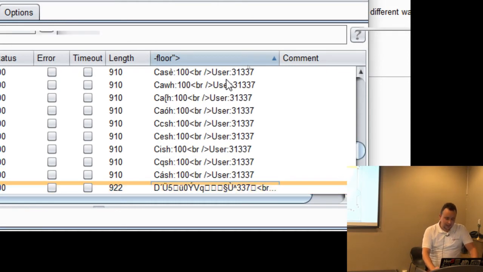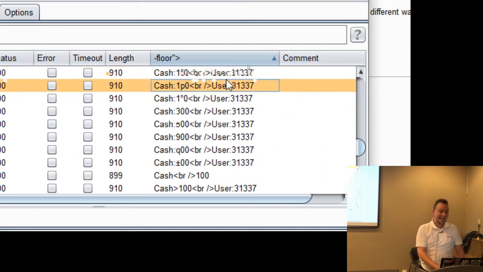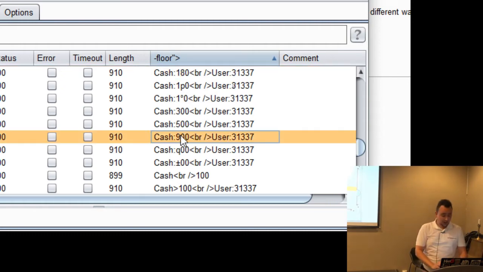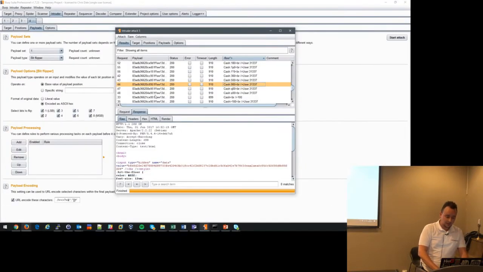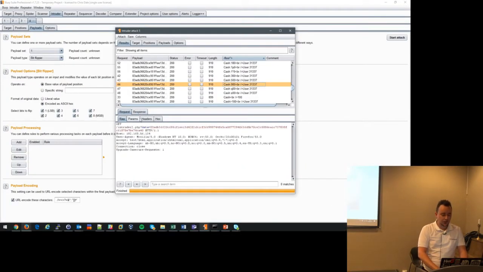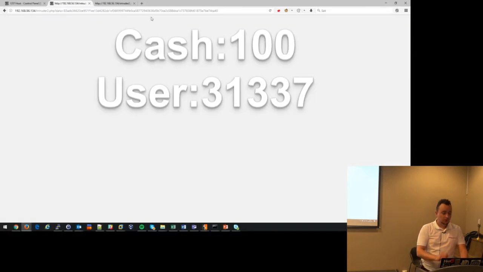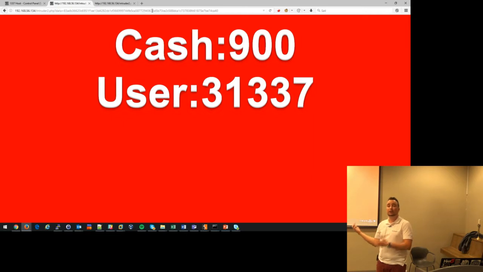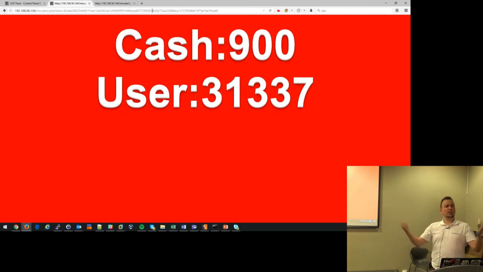Cache, 180. Oh, 900, yes, we're lucky. We got 900 cache. So what we would do with this is that we would take the request, the data that we've now changed, back into our application, replace it up here, and we can see that now we have 900 cache. And this is the server side doing the decryption of this string and sending me back the 900 cache.